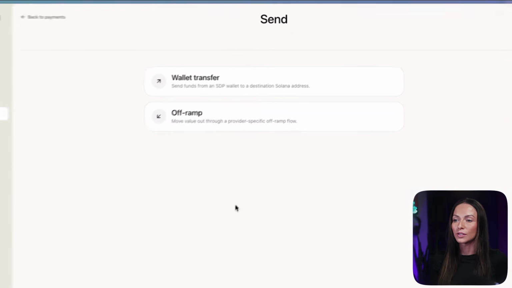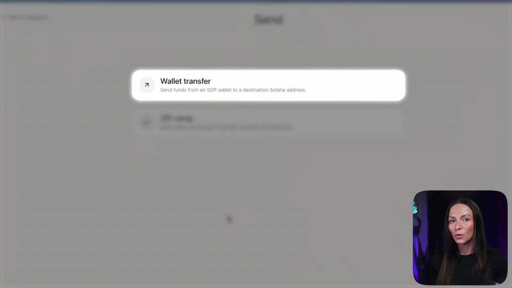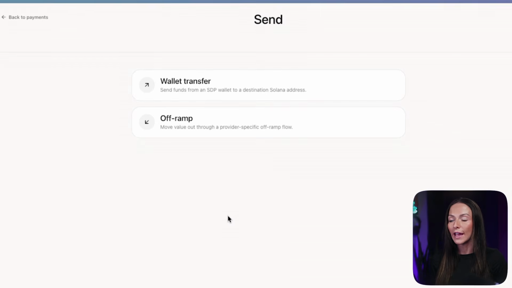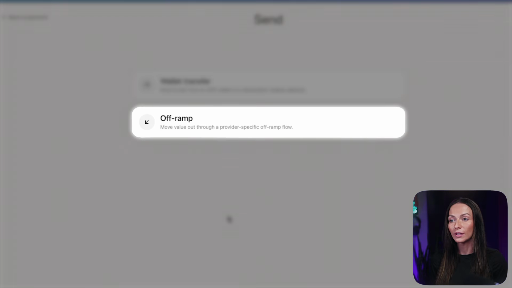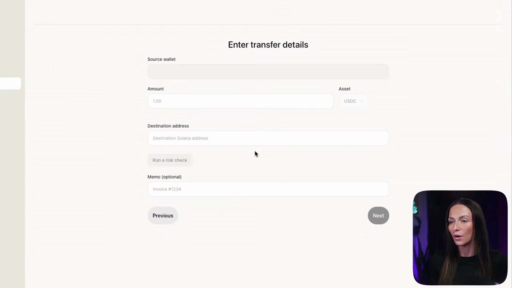Now you have two options, a wallet transfer or an off-ramp. So the wallet transfer will be from one wallet to another directly, and then the off-ramp will be from your wallet to a bank account using a third-party service to off-ramp your funds. So let's first test out the wallet transfer.